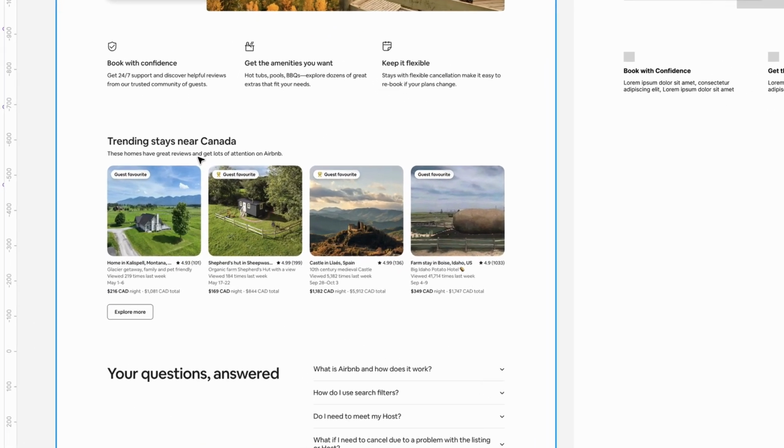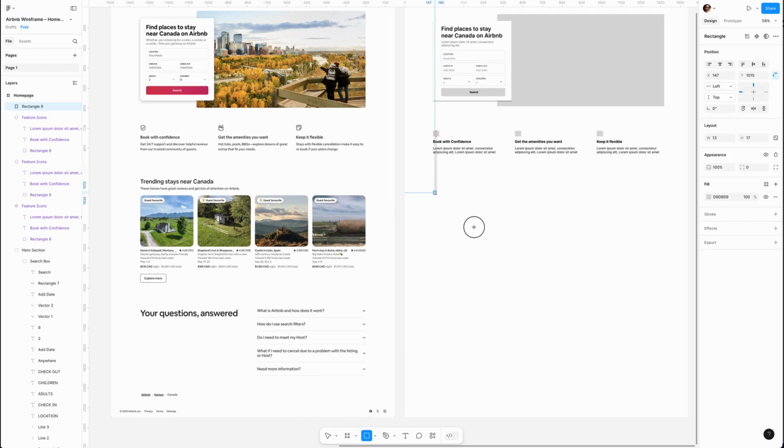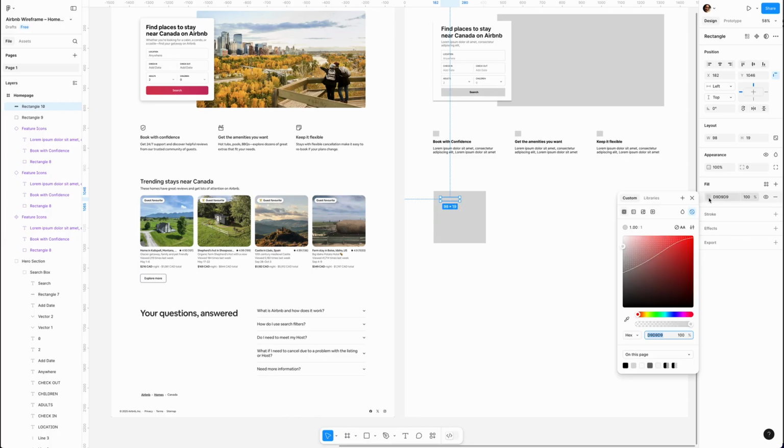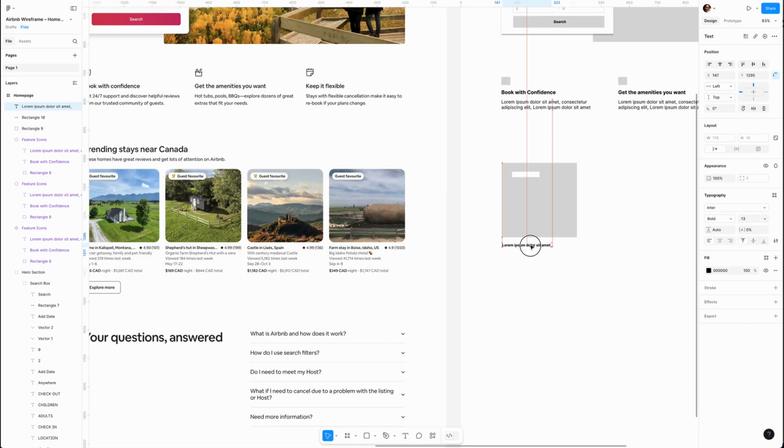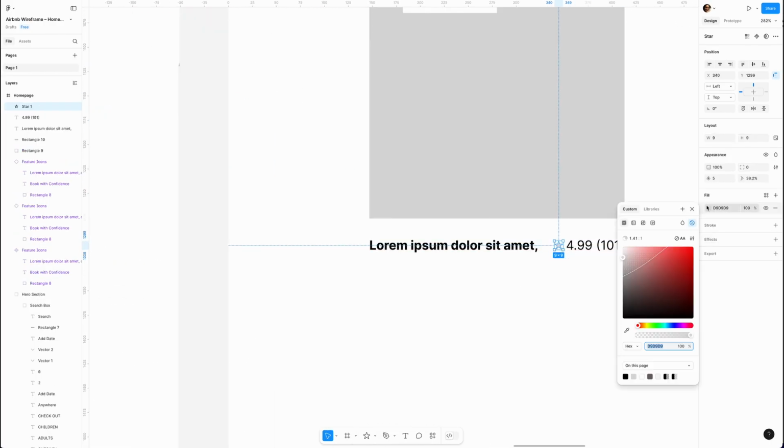In the trending section, we have one title and a subtitle, 4 cards and a button. Each card has an image placeholder and a badge, a title, rating, the date, and the price. Let's start with the cards. Draw a rectangle for the image, draw another one for the badge, and fill it white. Then place the text, a short line for the title, a text for the rating, and let's draw a star to show this one is rating.